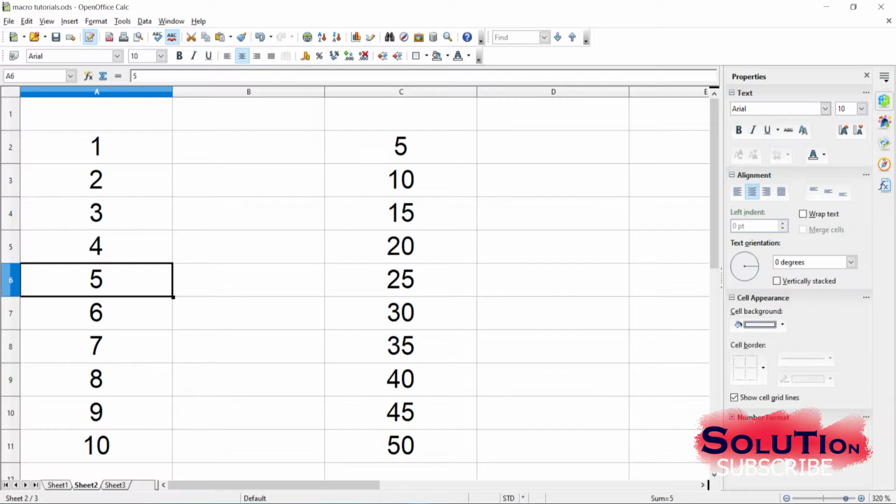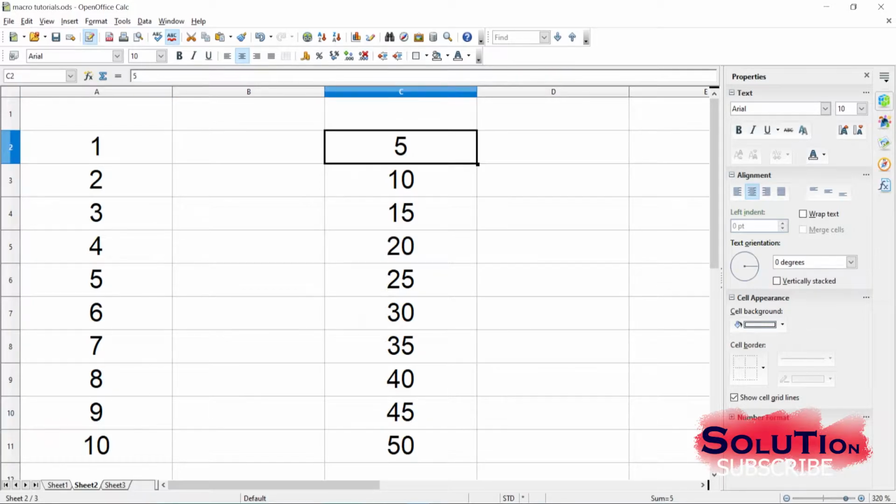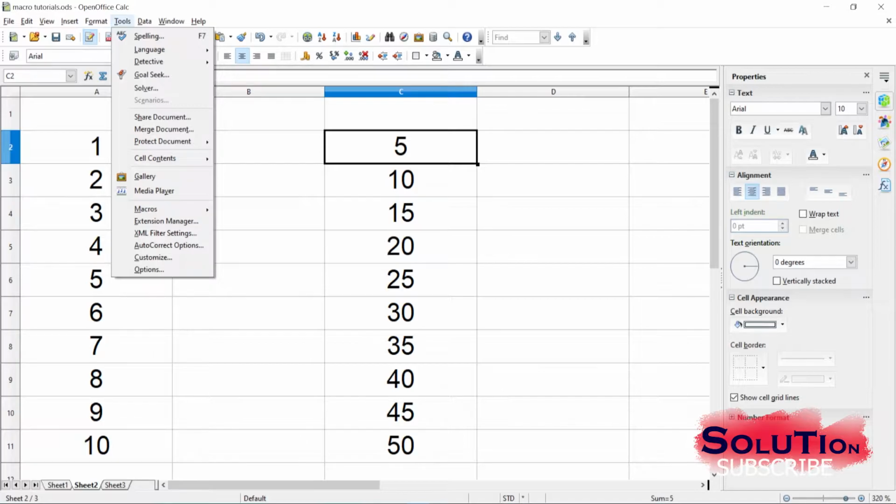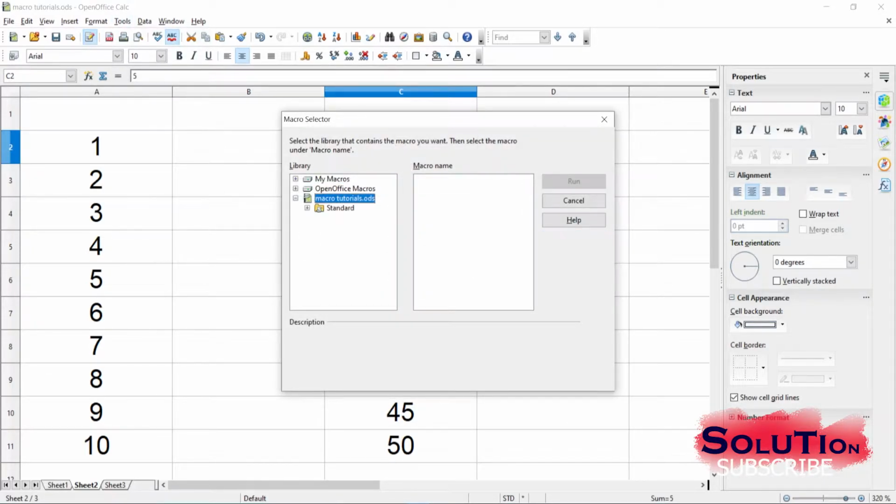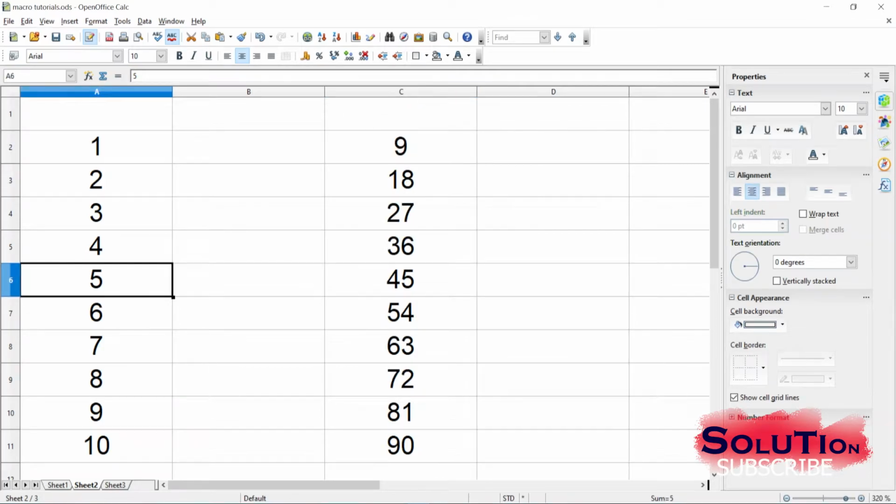Let me take 9 here, let me copy it, come back to my cell, tools, macro, run macro, locate your macros, select the macro and run it, and you can see my macro is running quite nicely. We have learned how to create the macro and how to run the macro.